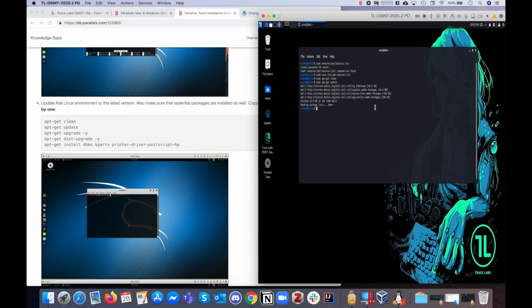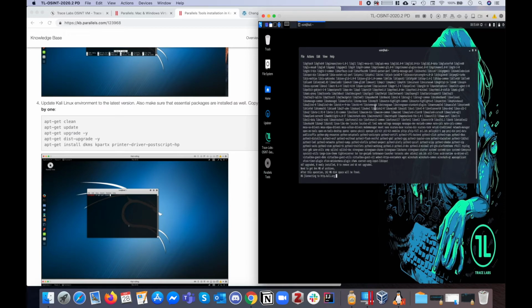So the next thing we want to do is sudo apt-get upgrade. And this will actually take a while. It's probably going to take like 10 minutes or something. So we will just come back when that's done.